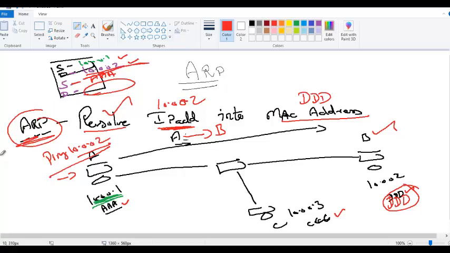I'm providing the destination IP address. No, 10.0.0.2 is what? Destination IP address. But the MAC address, we don't give. And how will the ping be possible? The MAC address needs to be learned. To learn the MAC address, this protocol will help you.